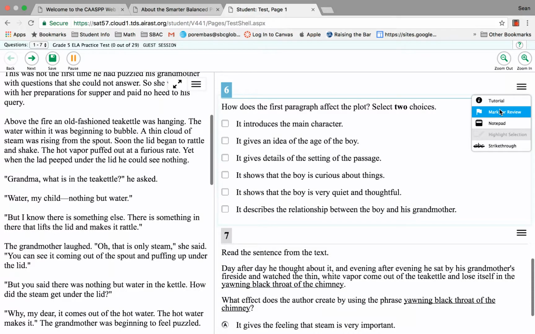I click here, it marks the question for review. I answer all 6 other questions. This 6th question here, I'm not quite sure about, so I'm going to mark it for review. So when I get to question 29 and I finish, the End Test button lights up over here.